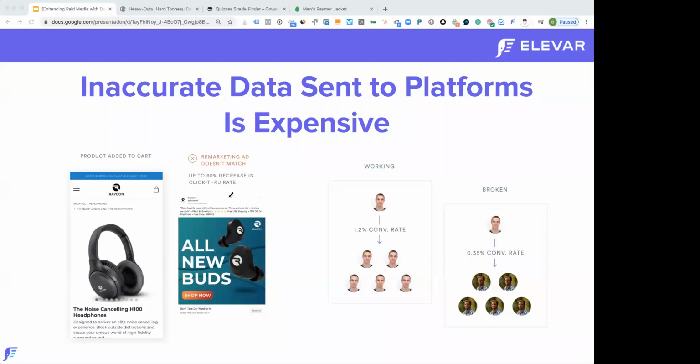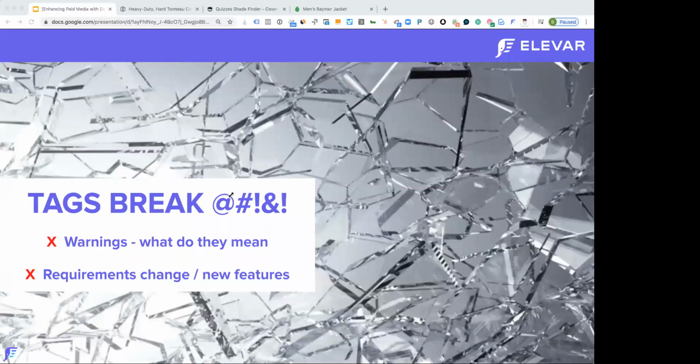Tags break. This is another common frustration that really afflicts people, because we get inbound requests almost daily, or we do get them daily, on tags breaking. There are different warnings. What do they mean? Requirements change from either the platform or the brand or the marketing team.